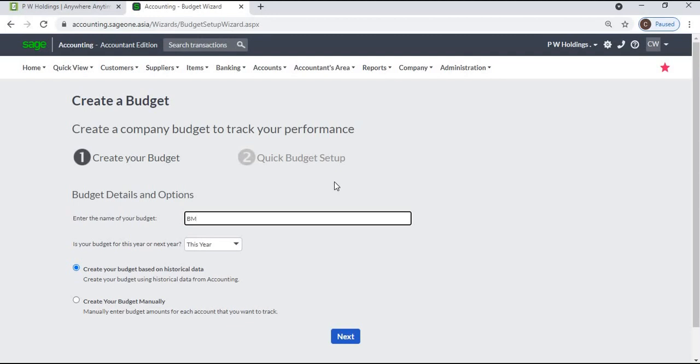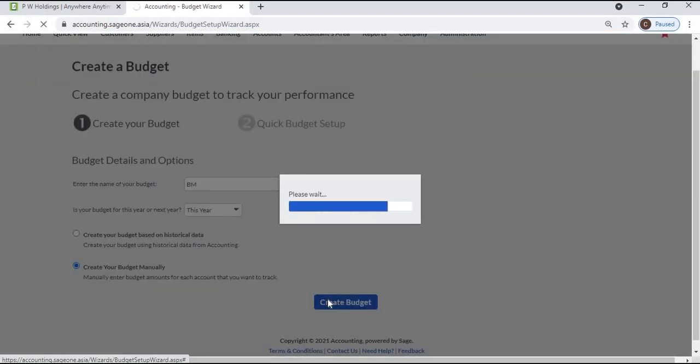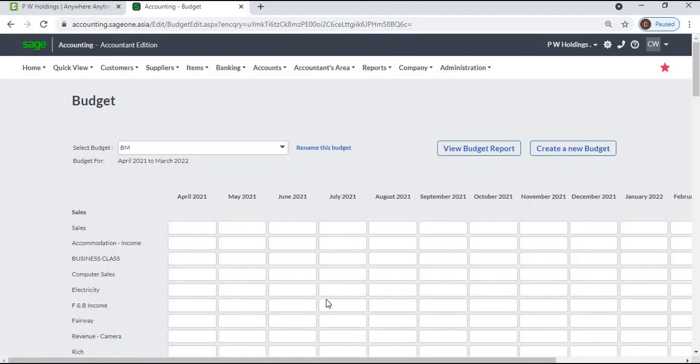We will create a budget manually. Enter the name of your budget. Select Create your budget manually. Click Create budget. Enter all the amounts of all the system accounts.